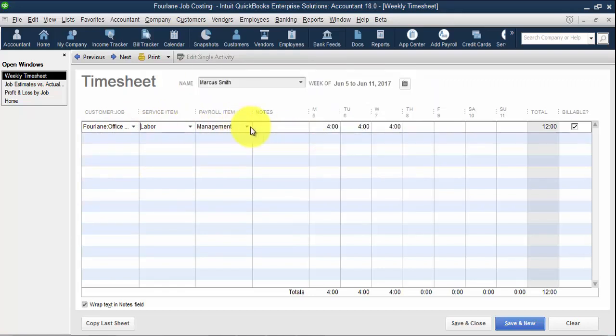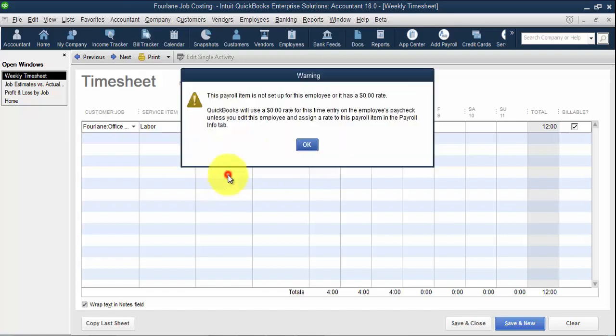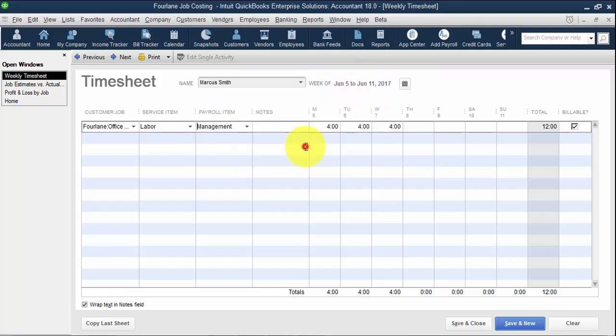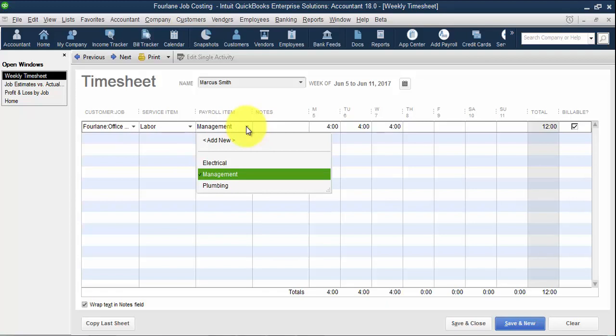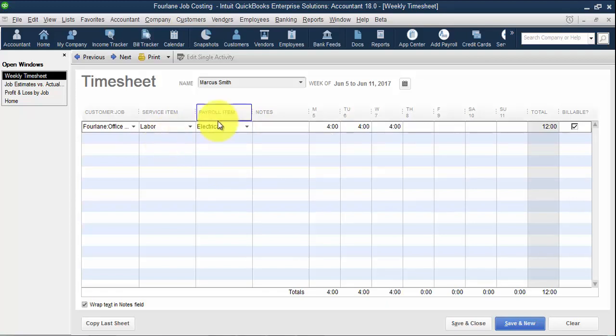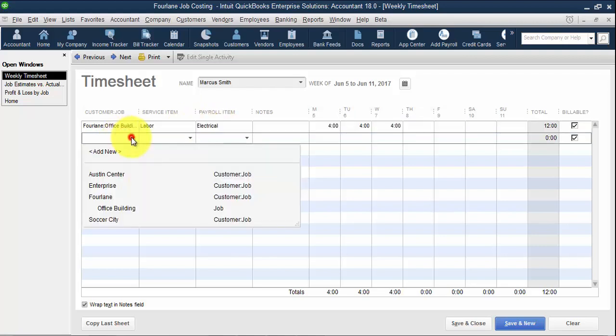Oh, it's giving me a warning, and that was a good pop-up. Marcus doesn't have a payroll rate for management, so if I switch it to management, it pops up this warning. It says, hey, your payroll items are not set up for Marcus to have a payroll rate, so are you sure you want to progress? That's a good little pop-up. So I don't want to choose management, right? Because I don't have a stated cost set up for Marcus when he does management. So that's a way for me to check and say, oh wait, I meant to choose electrical.